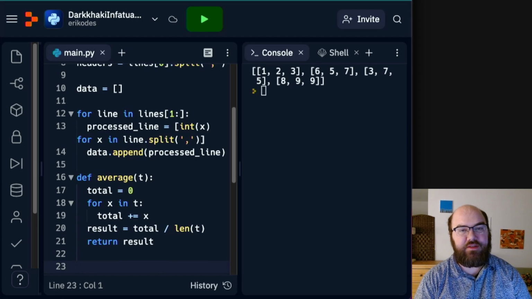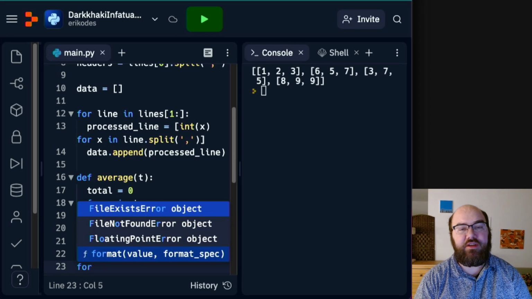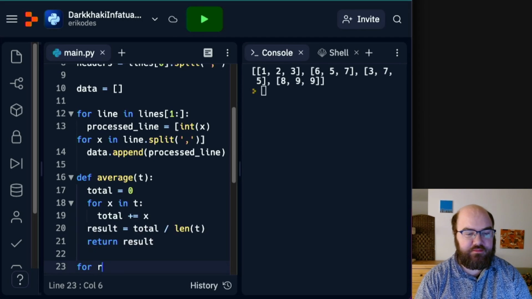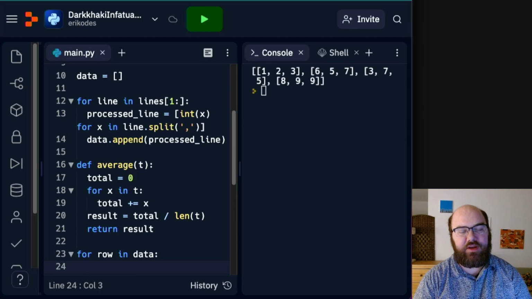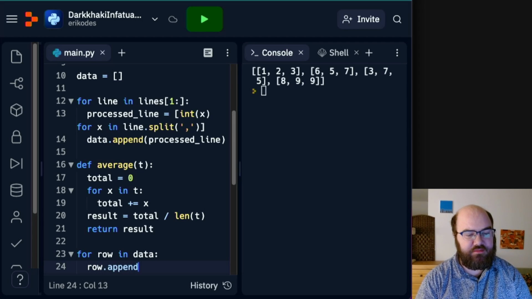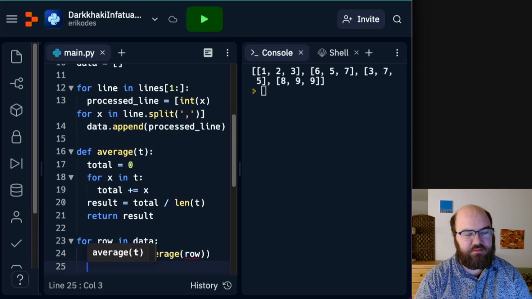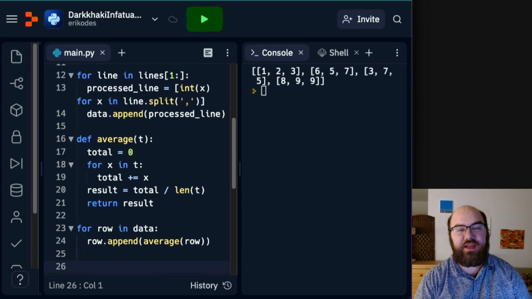Now that we have a function to define the average, let's calculate that average for each row in the data. For each row in the data, I want to append the result of the function average applied on that row. Let's take a look at the data structure now.